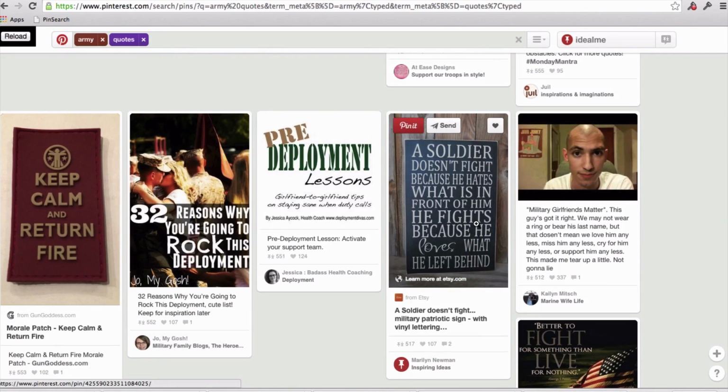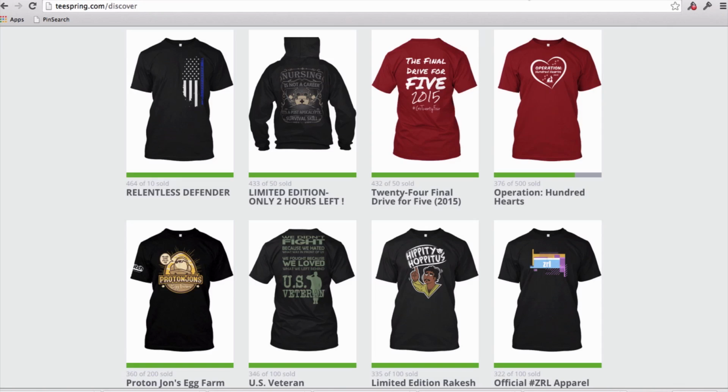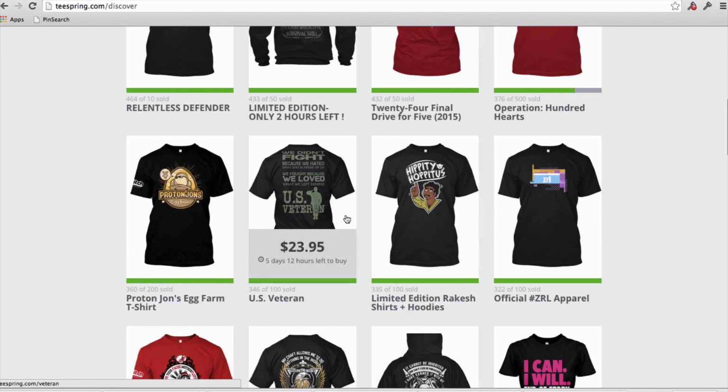This is really interesting. So, this is obviously a pretty popular quote. A soldier doesn't fight because he hates what is in front of him. He fights because he loves what he left behind. So, where does that sound familiar from? This one has 517 repins, and let's actually take a look here at this t-shirt. It's not the exact same quote, but it's very similar, and it has 346 sold.